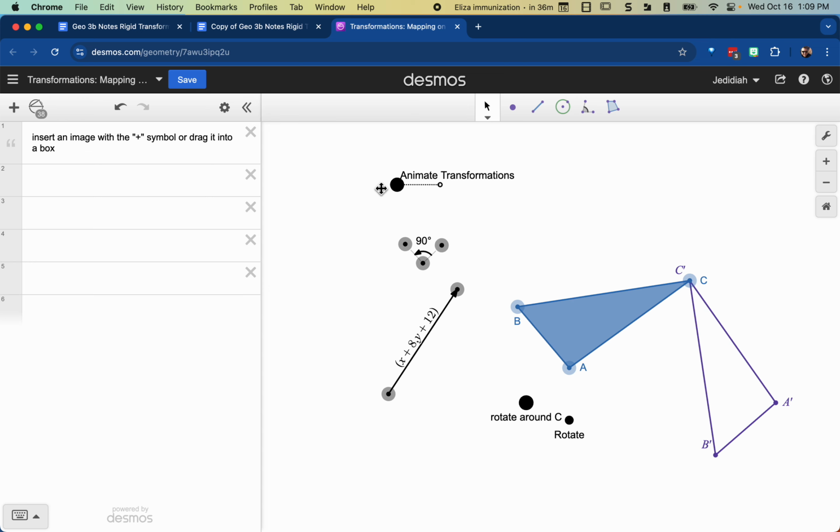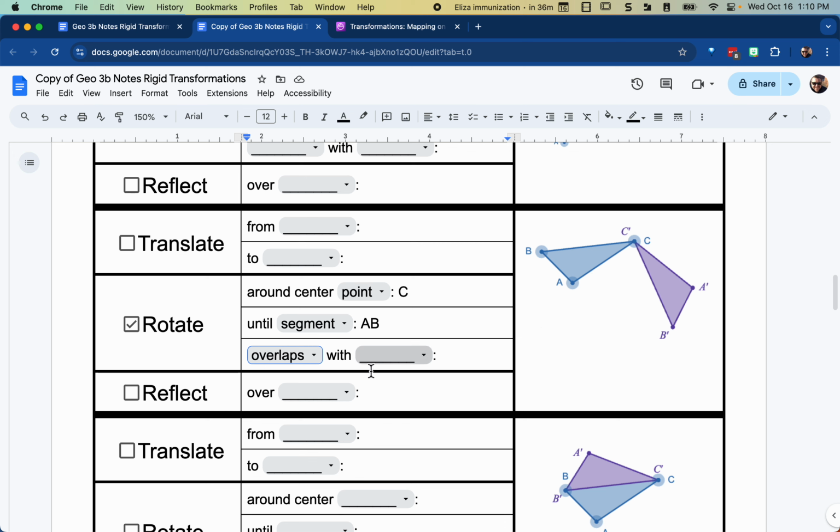Now I could have said segment BC is going to line up with B prime, C prime. I could have also said that AC is going to line up with A prime, C prime. So it's just kind of starting and finishing at the corresponding pieces until it overlaps with segment AB is going to be A prime, B prime.